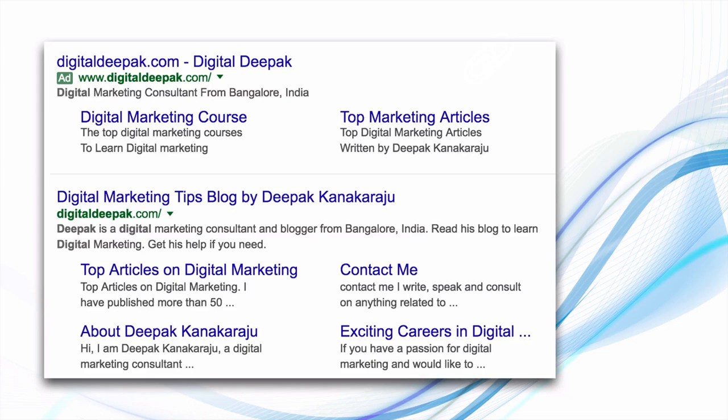Google will automatically look at your website, see what the top pages are, and add them as site links automatically. This is for organic search results. For paid search results, you can add them manually. I will show you live inside my AdWords account how to add these site links manually.